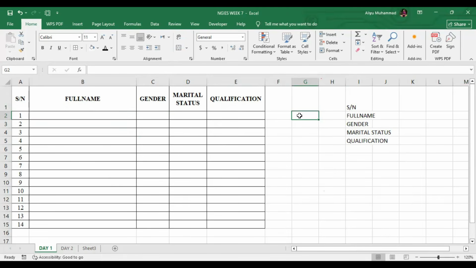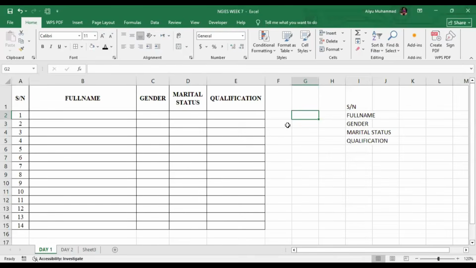Some people used to be confused when they call something a formula or a function in Microsoft Excel. These are different things, please. A formula is whenever you use a mathematical expression to bring a result in Microsoft Excel, that's what we mean by a formula. Whenever you use a mathematical expression, either addition or subtraction. So formula and function, please, are two different things.